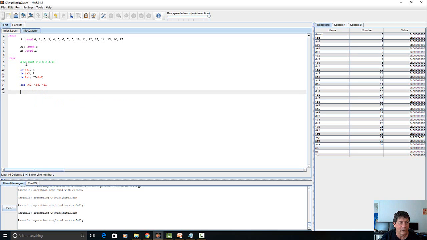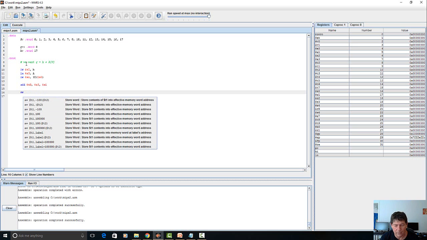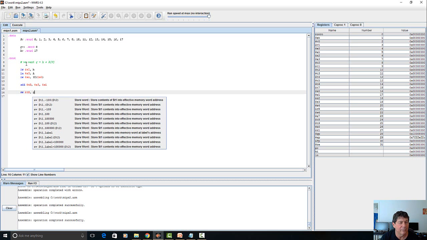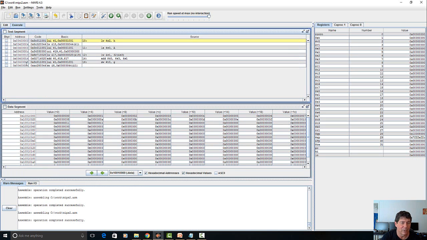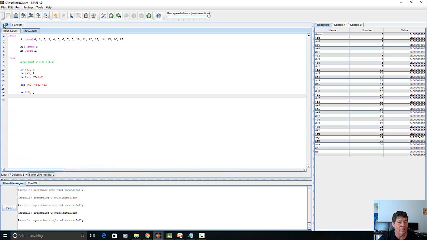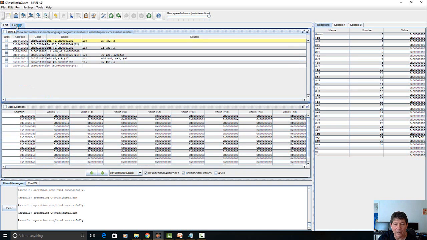Okay. Finally, we're going to store that back, store word T0, G. So we're going to store it off into that variable. Save it, assemble, no errors. So let's go ahead and single step through it.